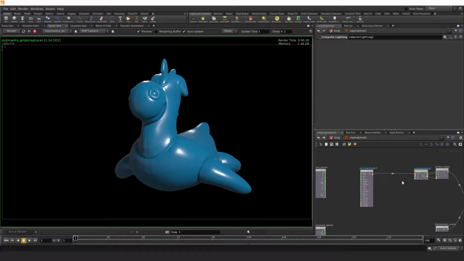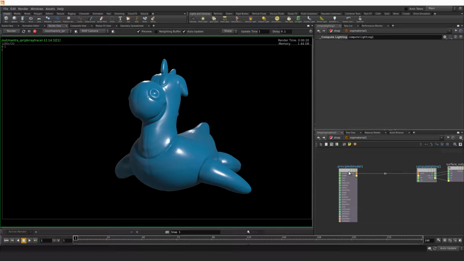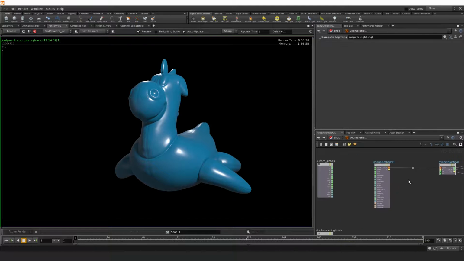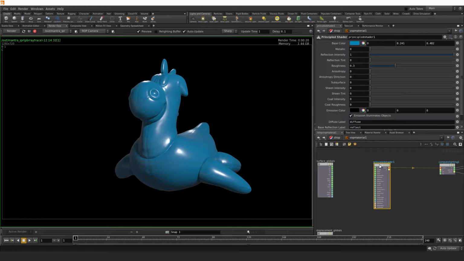So usually you want to have this node at the end of your network. Even if you just work with straight BSDFs and don't use any of the layering stuff, you just plug in the BSDF in here. So let's have a look at how we can use some of the layering features.